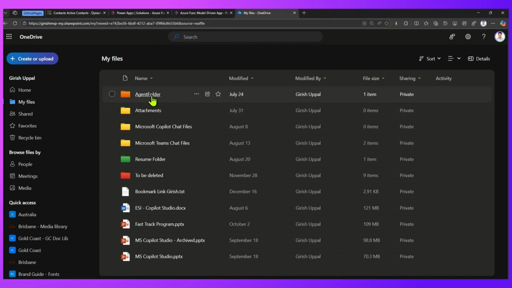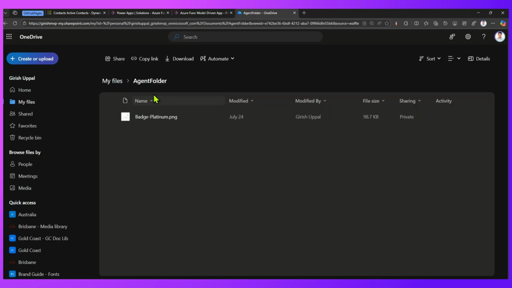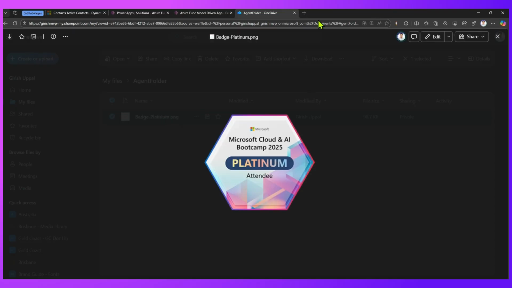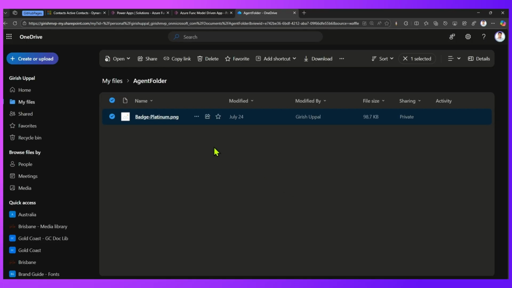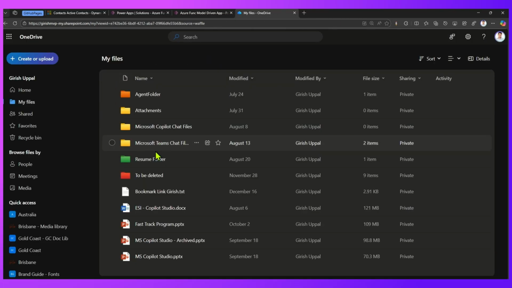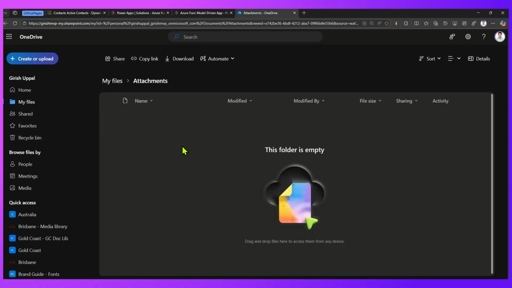If I click on one of the folders, let me go into the agent folder, and here if I click on it, I'll be able to see the preview. This is a preview window. You can even navigate to different components within that system. Let me open one of the folders, attachments, and if you find any content within it, you will be able to navigate within that folder. That's an experience you get.